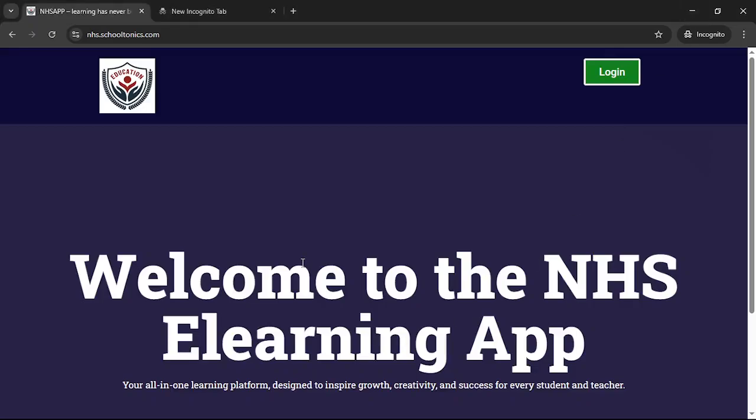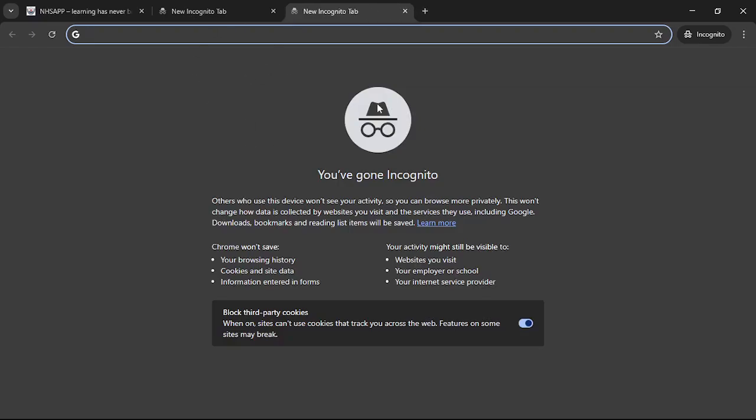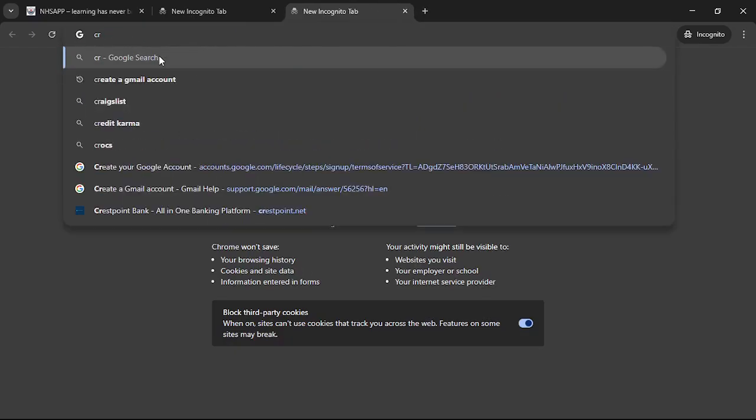Good day, everyone. Today, I'm going to be teaching you how to create a Gmail account on your NHS e-learning platform. So the first thing we are going to do is go to a new tab. So this is a new tab. From this new tab, I will click on create a Gmail account.